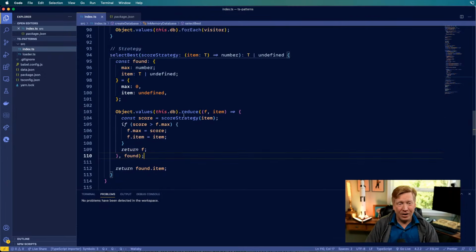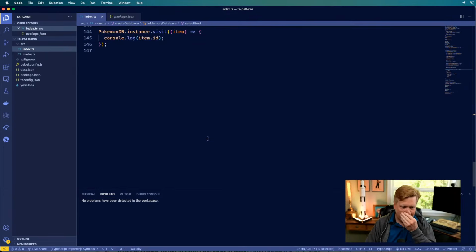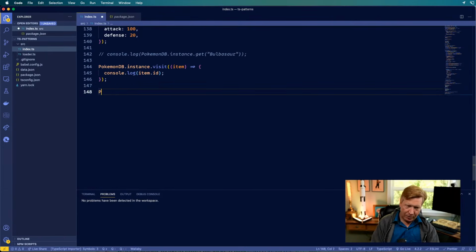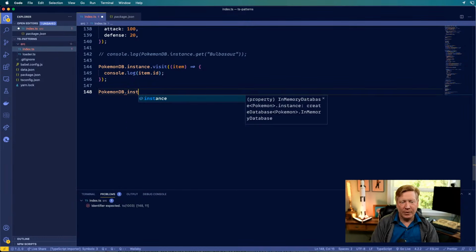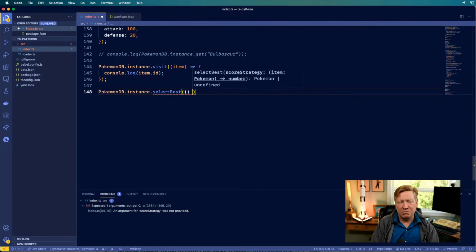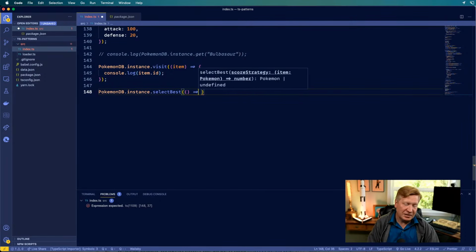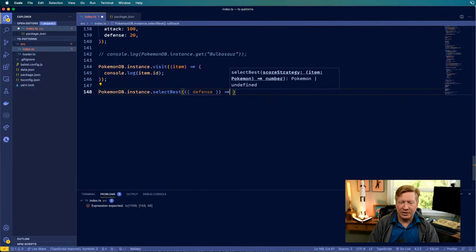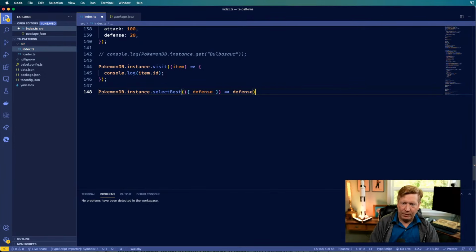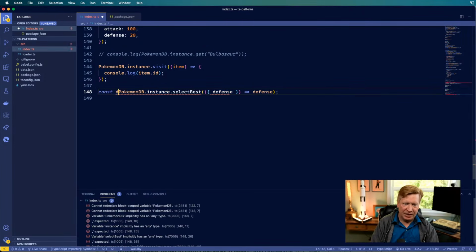Anywho, all right, so this is a really cool function now. We got this select best. So what we can do with a strategy pattern is I can go down here and say, cool, for my PokemonDB, I'm going to select the best by defense. It's going to give me the defense value, nicely hinted there, and I'm just going to return that. So this is the best defensive Pokemon.